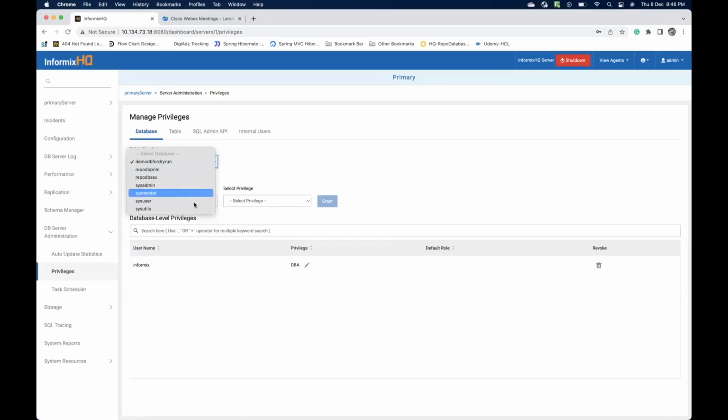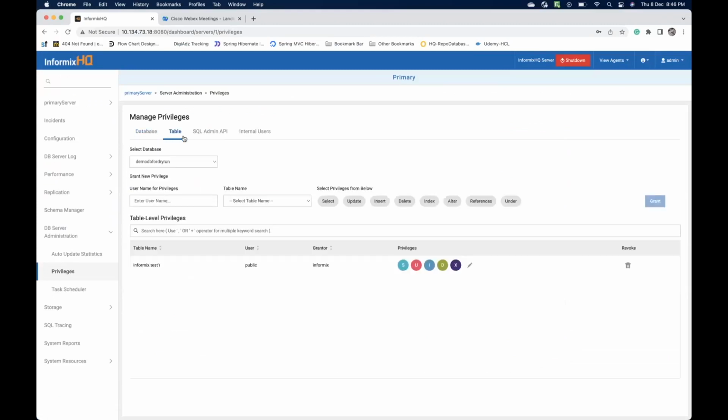This is my databases. I can select these databases. I can give the username. I can select their privileges like connect, resource, DBA, and can grant all those permissions to them. On the basis of table level as well, I can give the table level privileges to the users and can see whether that user is able to access all those privileges or not.